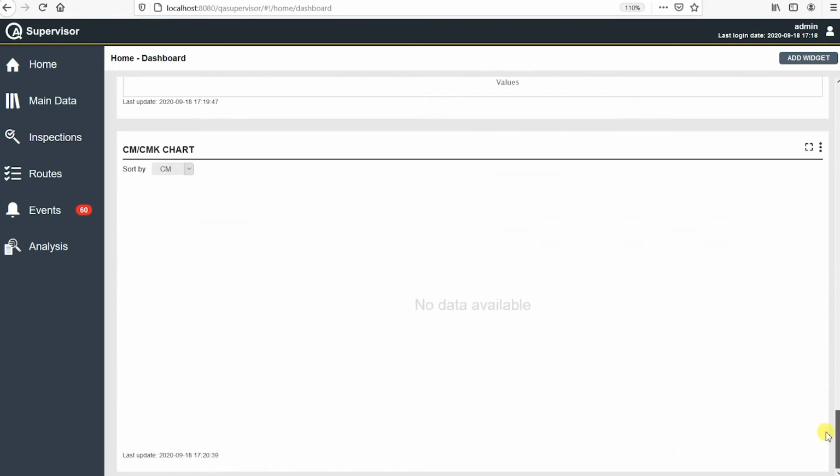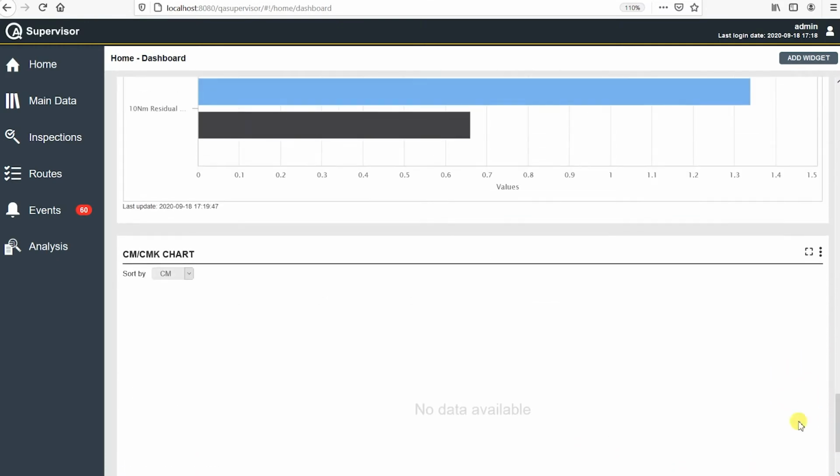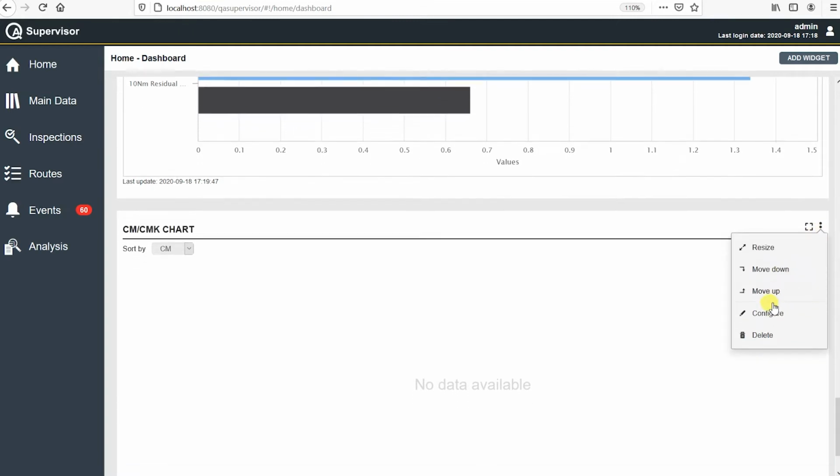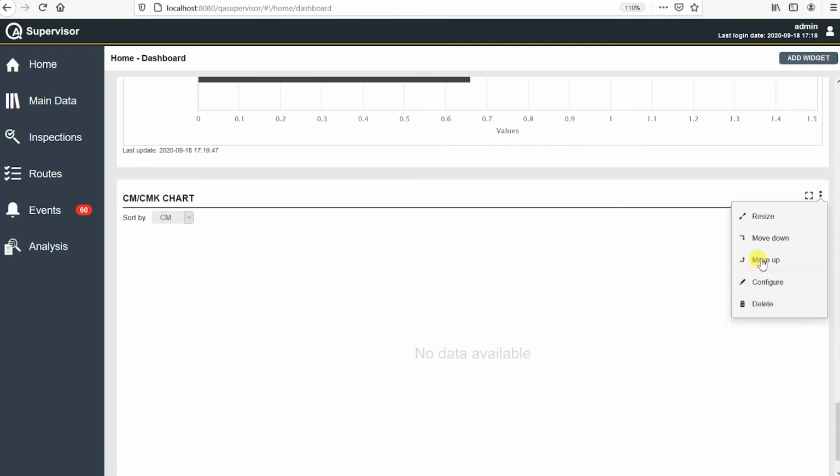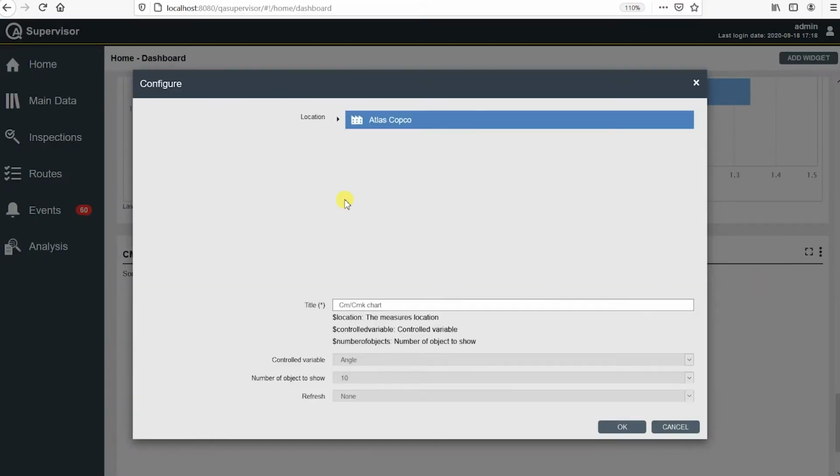Now, if I needed to bring it to the top of the list, I can easily order it by hitting the three dots here and then move it up or down, depending on where I wanted it to land on my home page. So we can do that, and what we need to do now is actually configure it. If I hit the configure button, you can see that when I go to configure the widgets, by default, it's at the very top of the list of our factory structure.